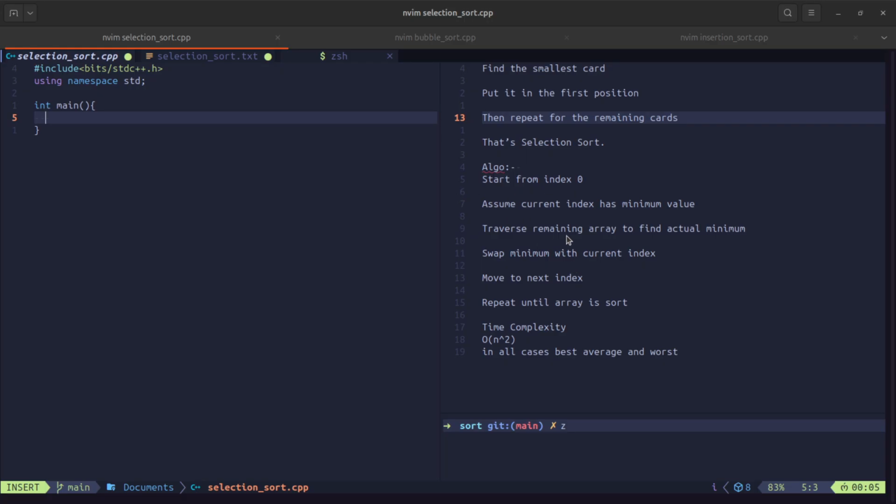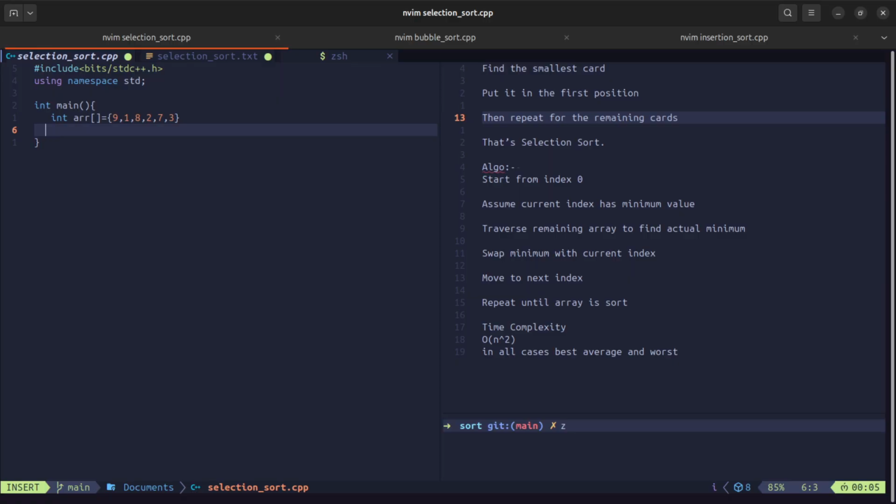We start with index 0. Assume the current index is the minimum. So let's write the code. int arr, like we are declaring the array. The length of the array is 6. Then we define a for loop, which will iterate n minus 1 times.